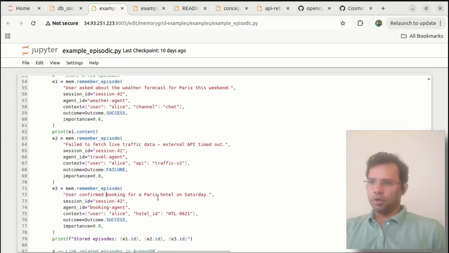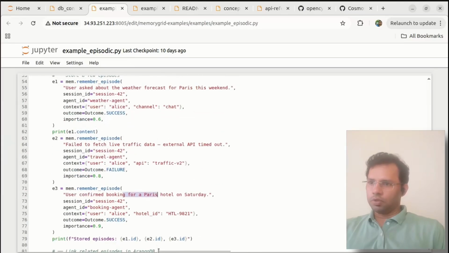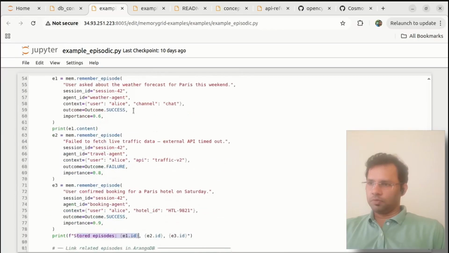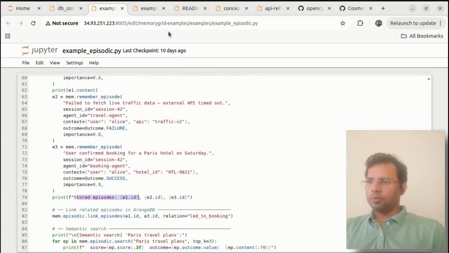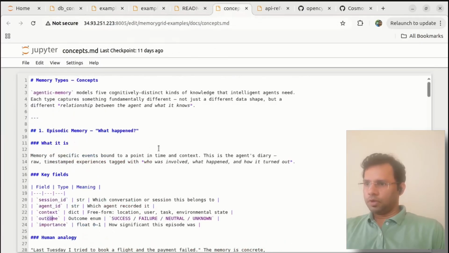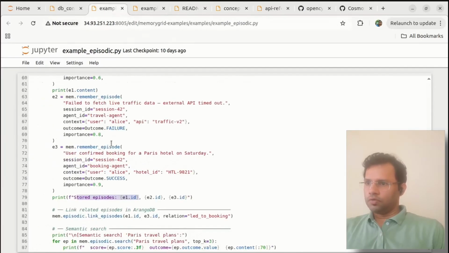So this is the episode content. User confirmed booking for Paris hotel on Saturday. So if you can see here, this and this look somewhat related because they are talking about Paris. So here the outcome is also success. Importance is 0.9. You can print the episodes e1.id, e2.id. This basically prints the ID of each of those episodes. And then, as we mentioned, we can link the episodes as well. So if you see concepts.md, you can always do a linking of the episodes via an ArangoDB edge. So here mem.episodic.link_episodes is the call.